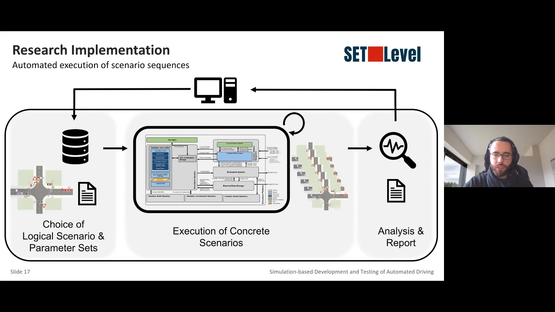The workflow with the research implementation will be as follows. You'll have a GUI where you can create your simulations to be executed, including specifying parameters, maps, scenarios, and the test object, which for now will consist of the simulation models provided by the SET Level project. With one click, you send your information to the platform, which will run your simulations and, once done, sends back an analysis report of the chosen traffic situations.